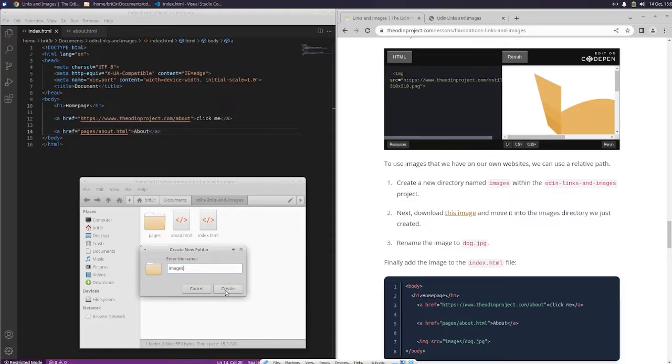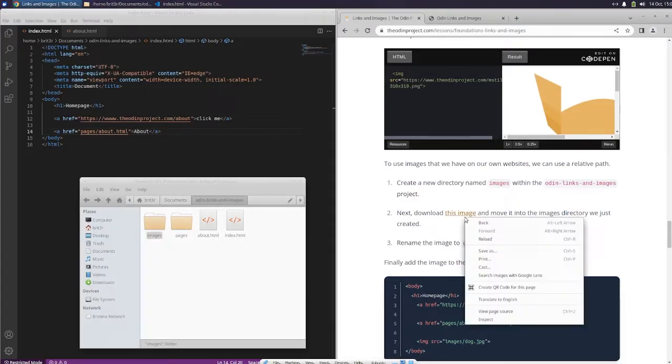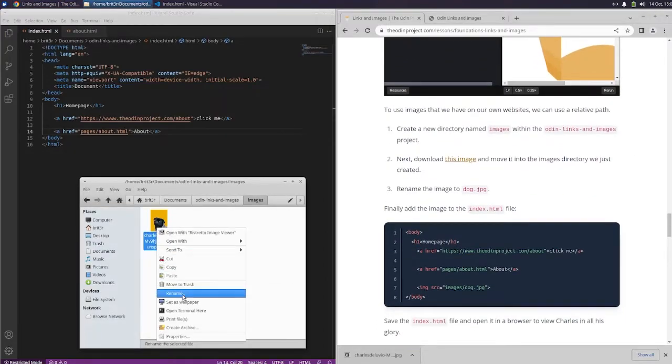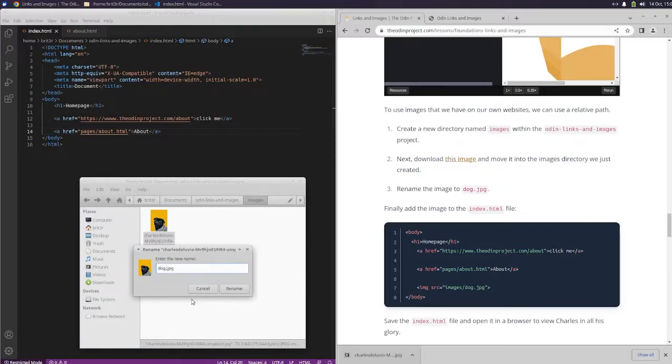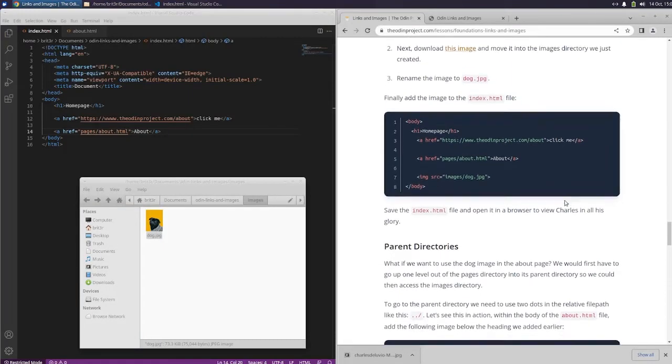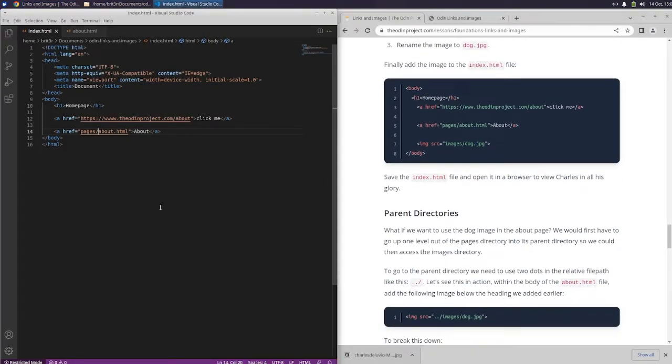Next, download this image and move it onto the images directory we just created. Alright, so we're going to put this there. Rename the image to dog.jpg. Finally, add the image to the index file. Below the about, we're going to do image source equals images slash dog.jpg and self close.